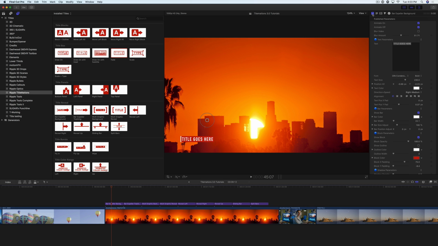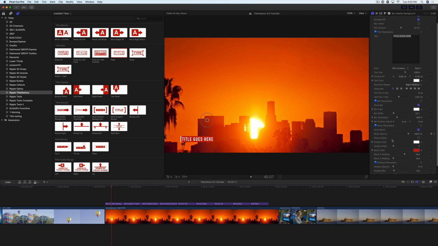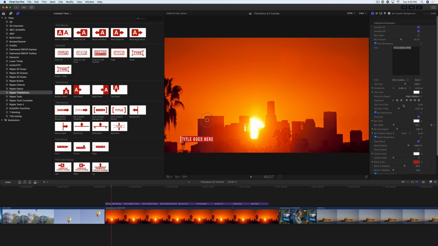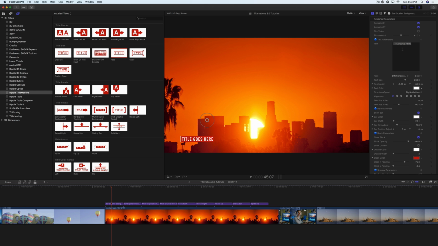So in the title inspector, first we have the animate on and off options, so it doesn't have to animate on or off. You can turn those off. And the option to blur the video, which is off by default. And then we have blocks of parameters. We have text parameters, bar parameters, which is this white bar at the left, the block parameters, which is the red box behind it, and shadow parameters. All pretty straightforward, just a couple little quick things.